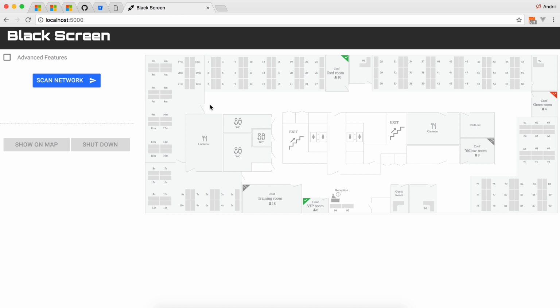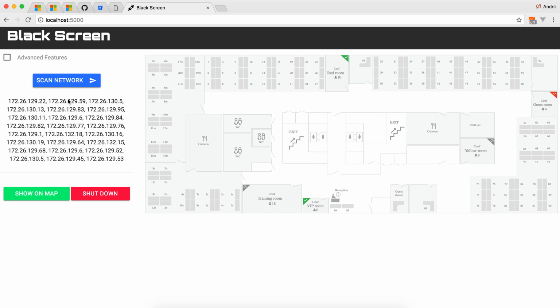So just a quick flow again, but without my comments. We scan the network. Let's say in this case we received more computers which are online. We want to show them on the map. As you see, it's showing on the map in different places. Those places and IP addresses are specifically connected by JavaScript code. And let's say we want to shut down, and we click shut down.